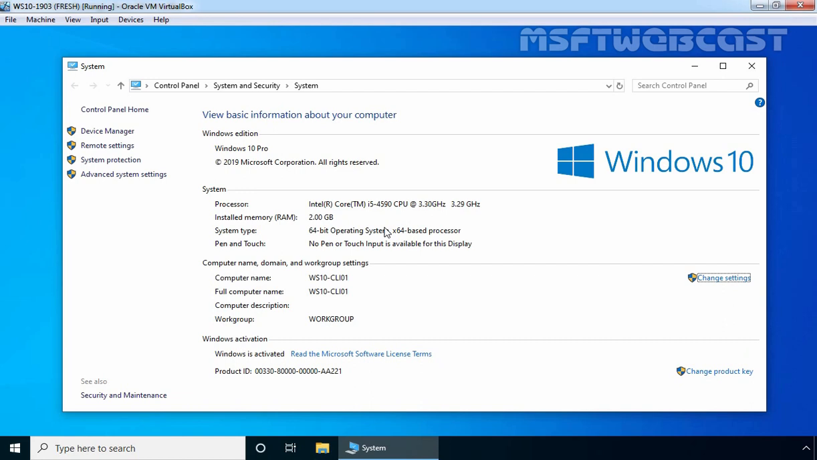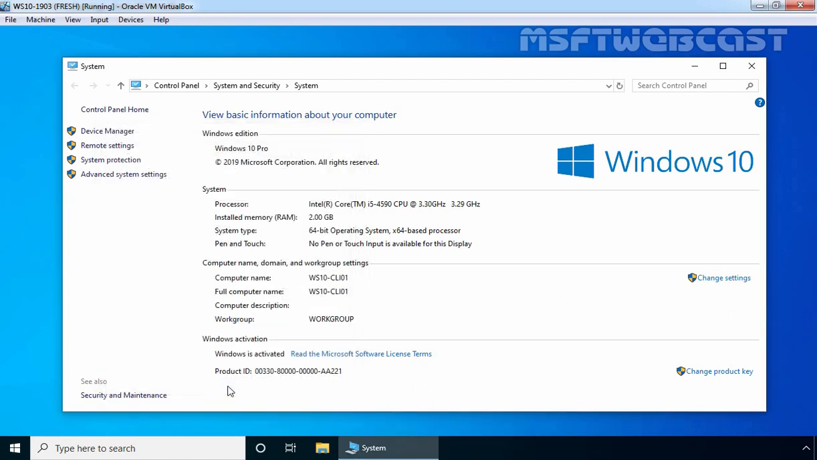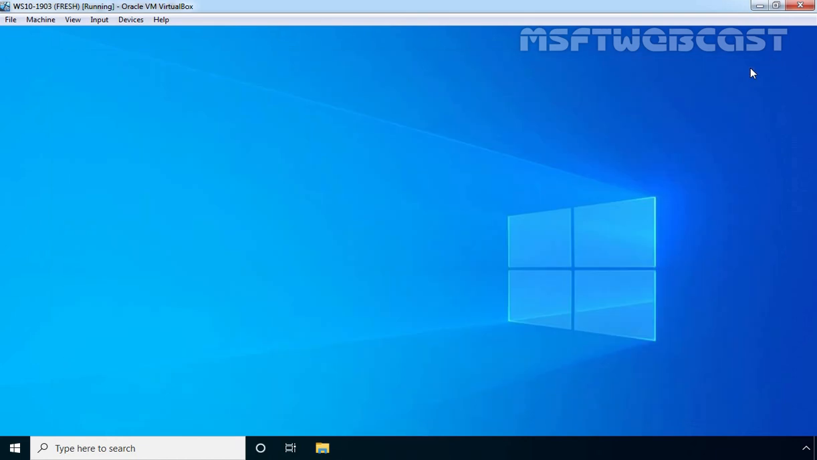As you can see in the system information, this computer is currently in a workgroup with the host name WS10-CLI01. Let me click on Change Settings. You can see it is in a workgroup. Let me click on the OK button and let's close it.